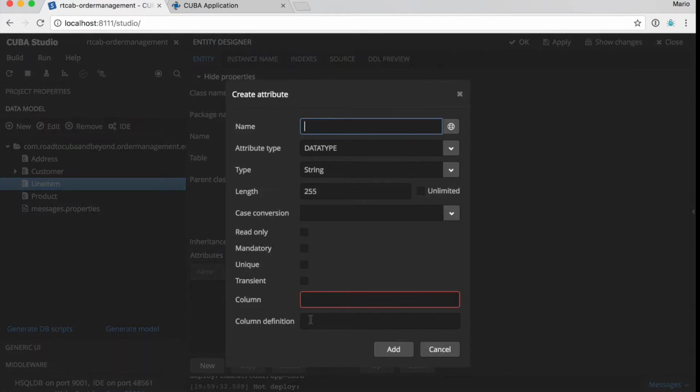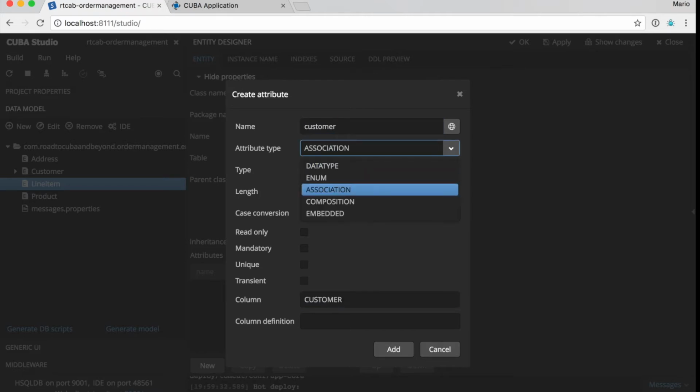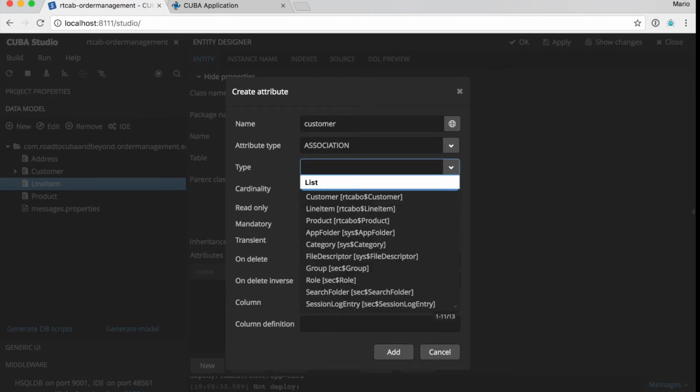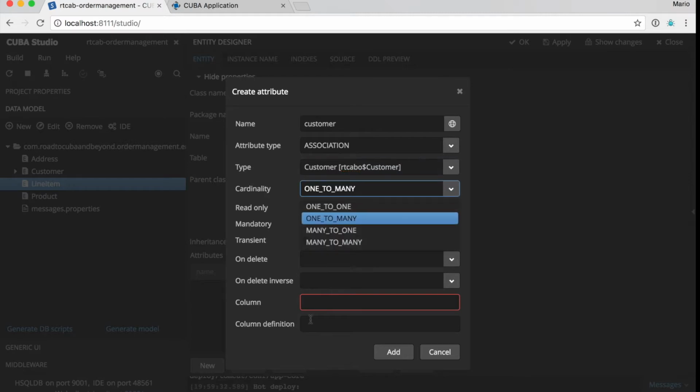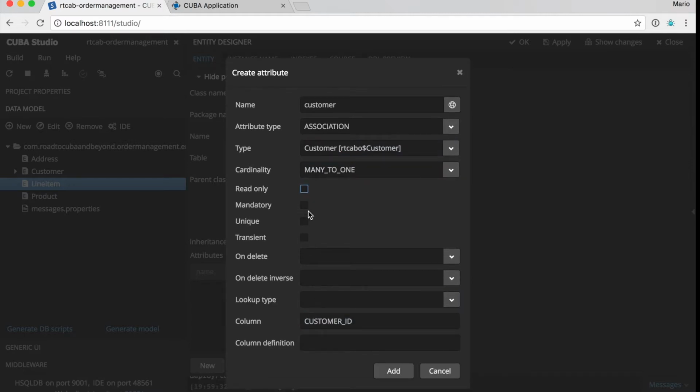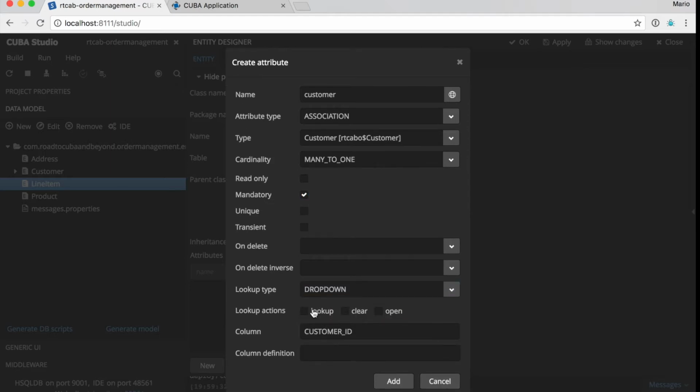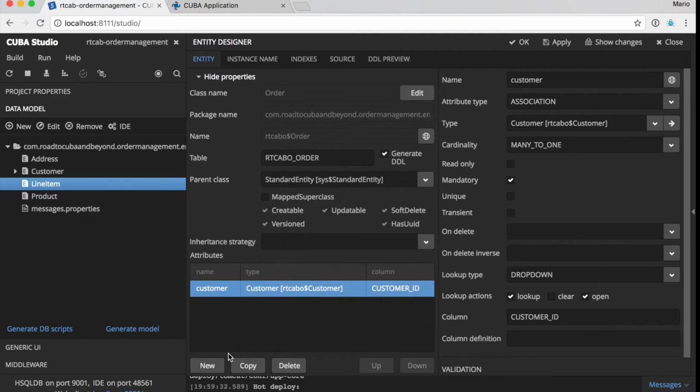And so the order entity, first of all, it has a reference to a customer where it belongs to. So this will be the association to customer, and a many to one association. It might also make sense to have a lookup type here. And actually, we want this open action as well. You see later what is behind that.